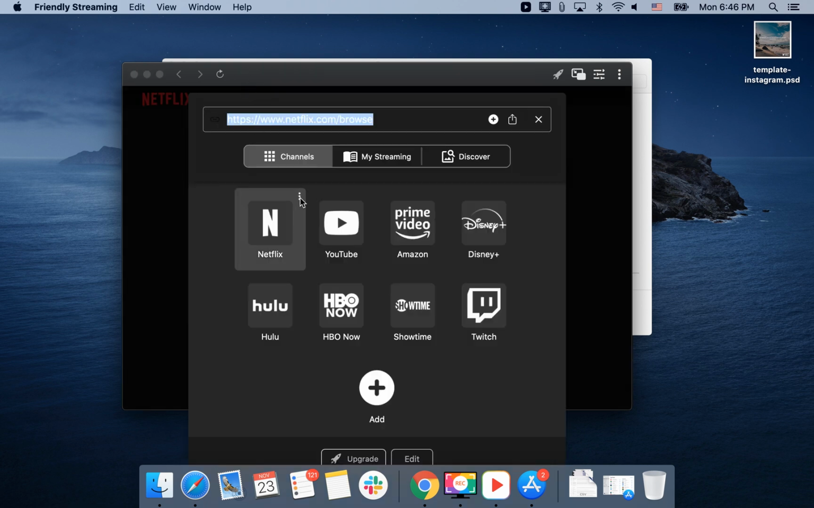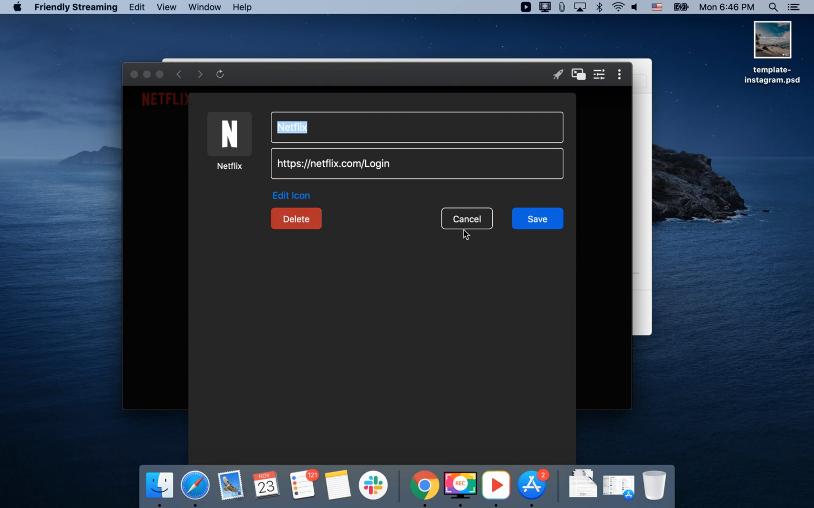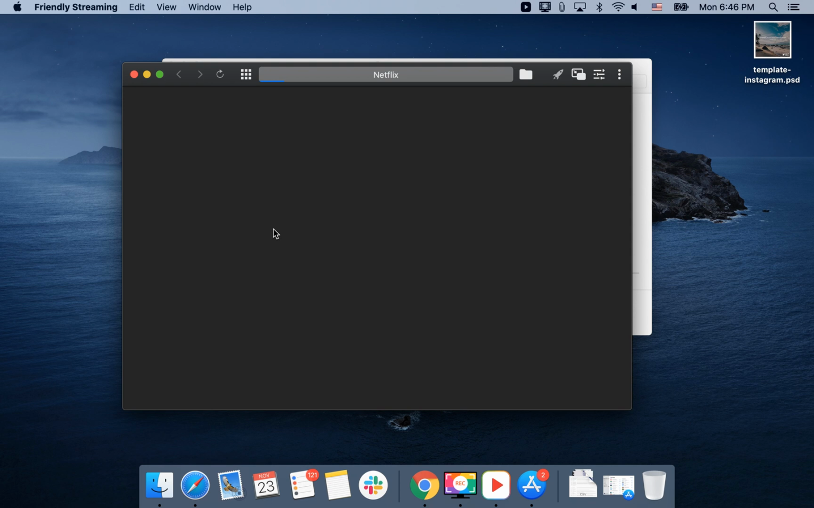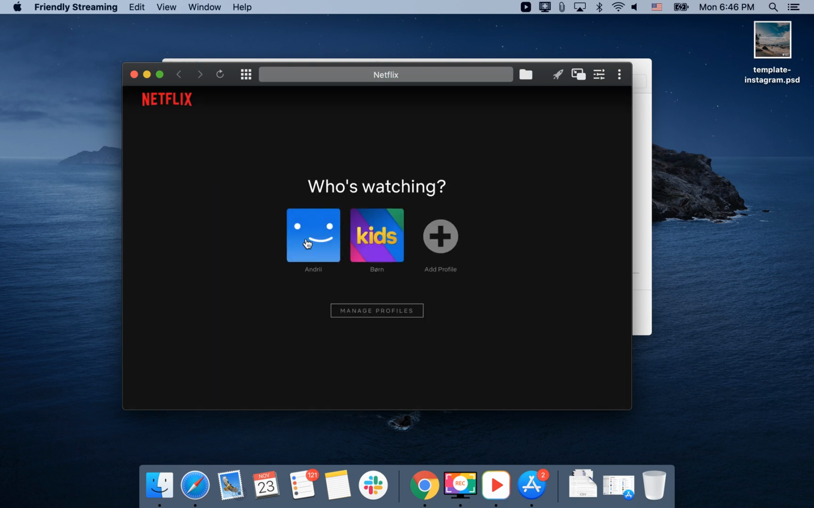and then select Netflix. You can also add an icon, just tap Netflix, and then you will be prompted to sign in with your credentials. And then you can just enter your account.